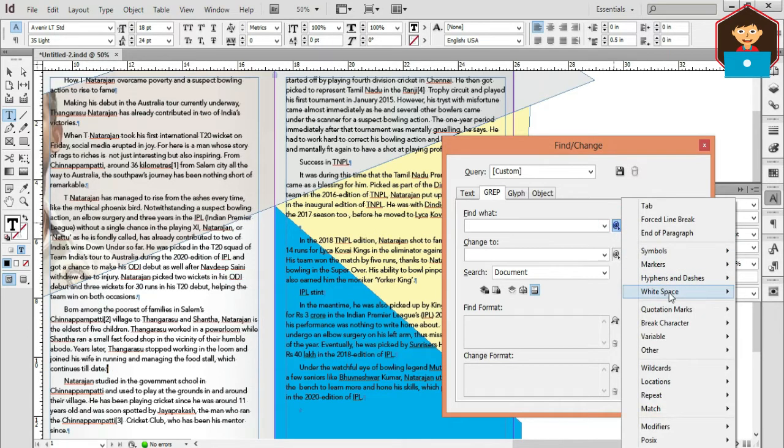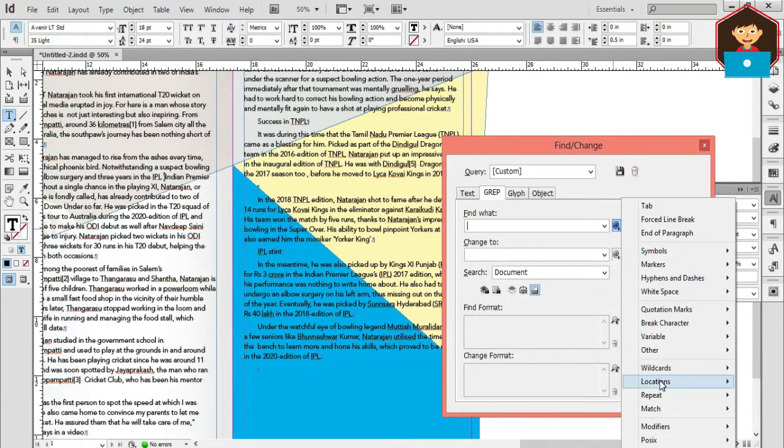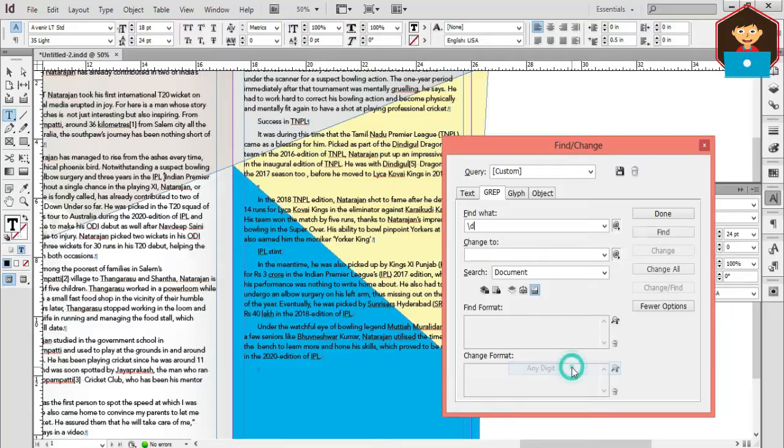Then I click on the search button. Here we have more options. You can check them one by one. It's really awesome, guys. For example, here I go to Wildcard, then Any Digit. You put the \d, and you can find all the digits within the content, which means whatever digit is within our content, we can find one by one and change to whatever we want.